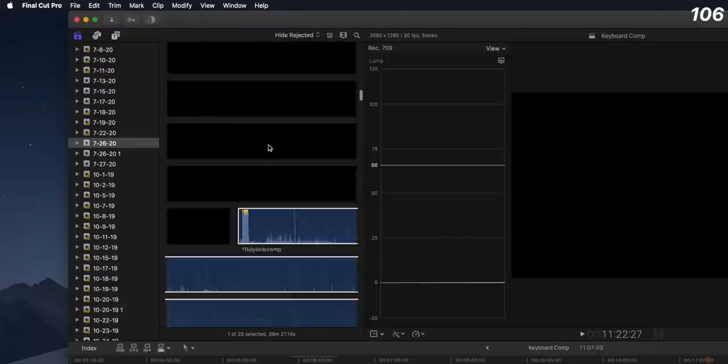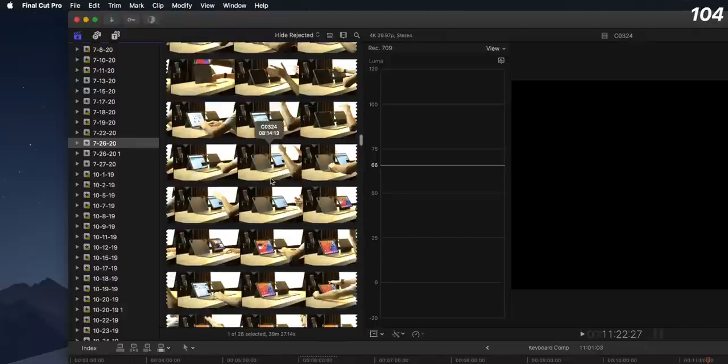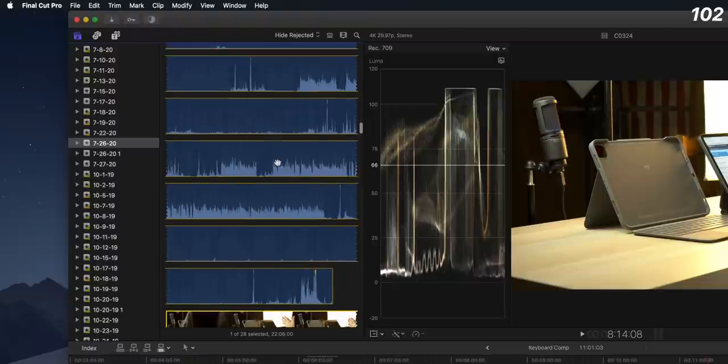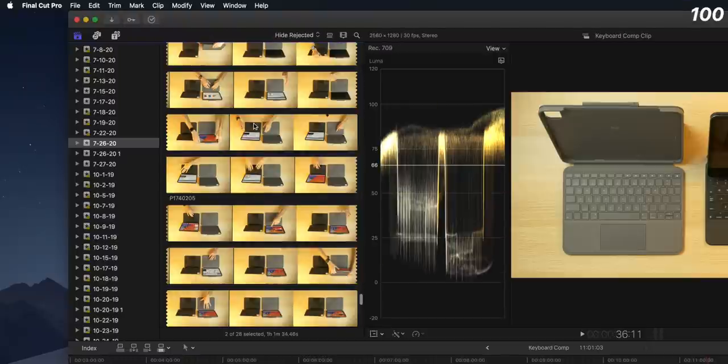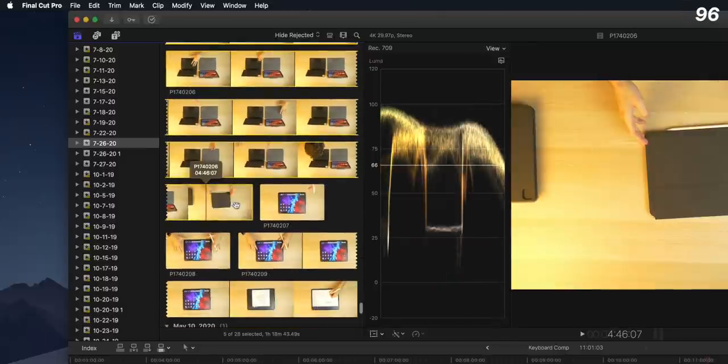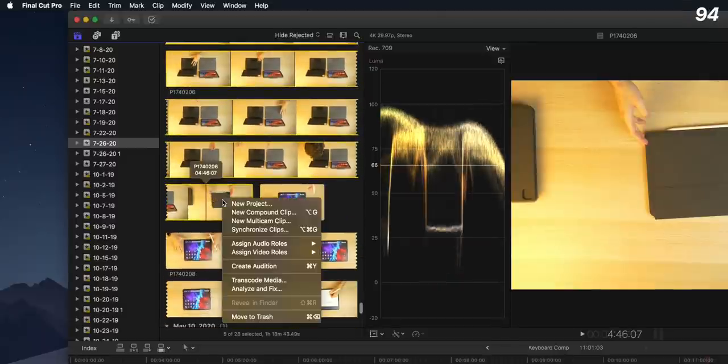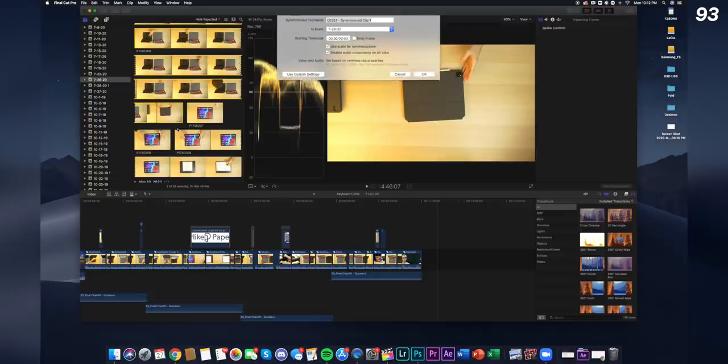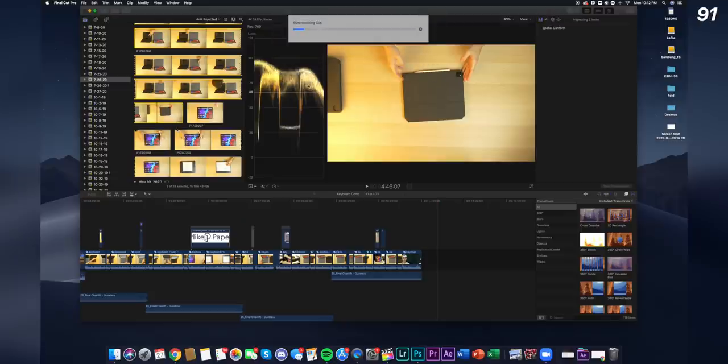So let's just go to this big audio file, and then I'll select my top-down footage as well. I'm not going to select all of it, I don't really need to. What I do is I right-click and click Synchronize Clips, so this locks everything together and makes my life really easy, so I can put it into a compound clip, which I'll show you in a second.